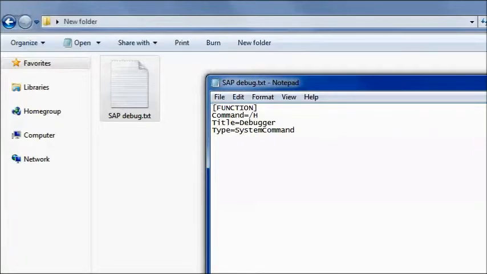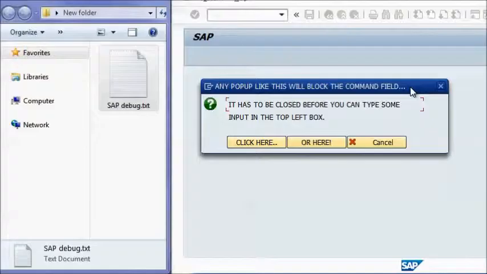From now on, whenever you need to debug a specific window in SAP, just use your file. Drag the file to your specific window and the debugger will fire up for it.